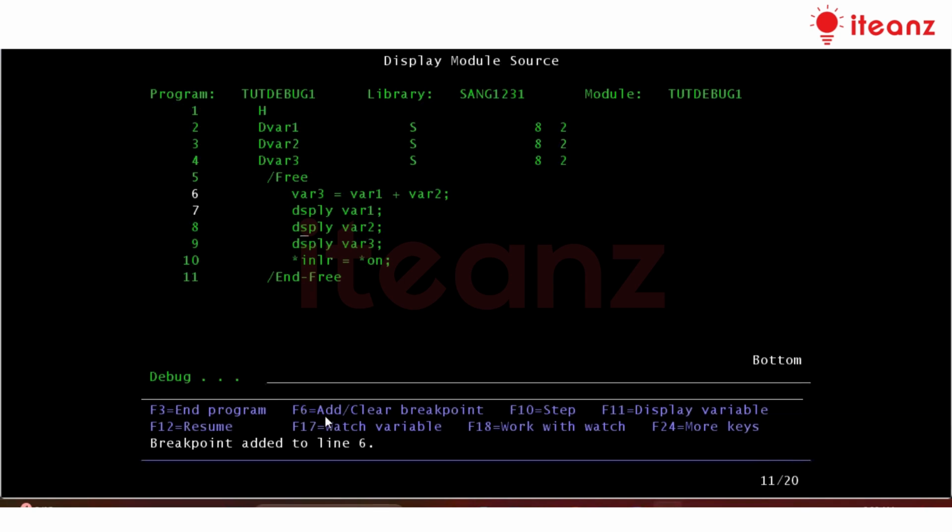Let's say you have one loop, and maybe that loop is running 100 times. There is a for loop, for I equal to 1 to 100. In that loop, maybe you want to track some variable. So for I equal to 57, you want to know the value of some variable. Meaning you can use watch variable.